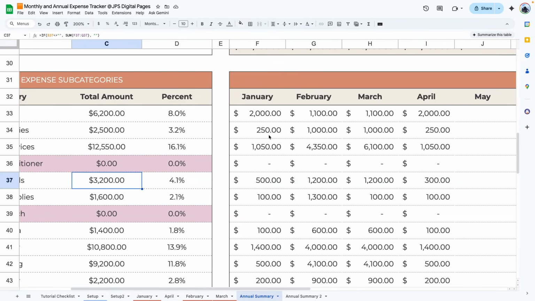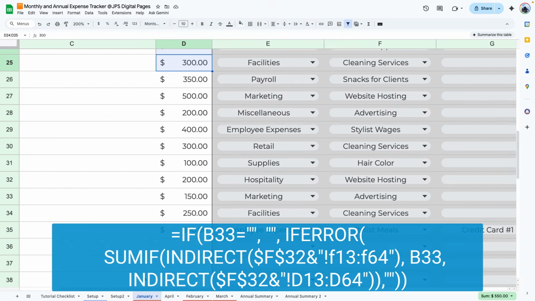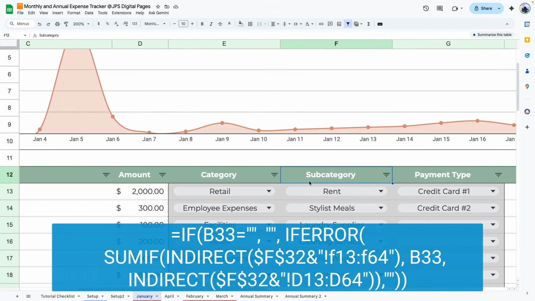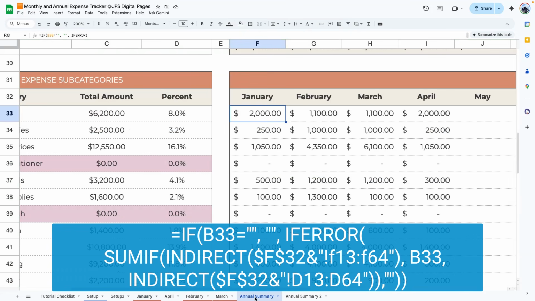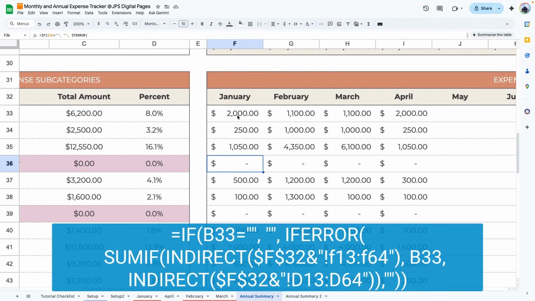So if we go here, it's the exact same formula. The difference here is that we're referencing the subcategory column instead of the category column. So if we go to January, F13 to F64 is where we have the subcategory. So back here, now, since we're looking for the sum of the subcategory information, we need to reference column F. And we'll keep D the same because that's where the amount is. So back here, it's the exact same process. F for the subcategory and D13 to D64 for the sum of the amount. So that's the exact same thing.